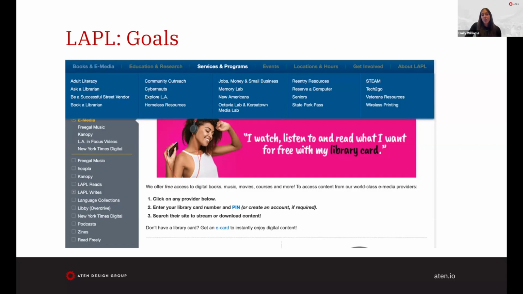So the LAPL knew that their content needs a refresh, their navigation needs to be more intuitive, and the look and the feel of the site doesn't really represent who they are. Their goals were to understand where the major usability barriers are, top tasks that users come to the website for, and in general, what does LAPL mean to the users? How important is it to them? What are the aspects that really resonate with them?